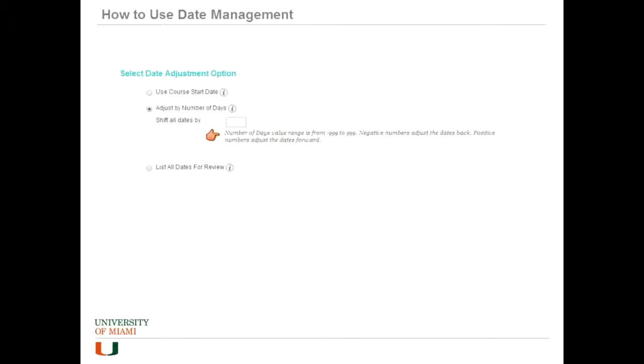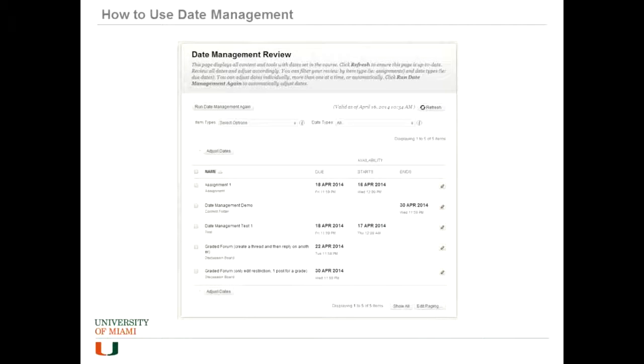The last thing I'm going to focus on, of course, is the list all dates for review, which is this interface here that I just showed you. You see here that I have an assignment, a content folder, a test, and 2 discussion boards listed. The content folder, of course, can't have a due date because it's not an assignment or an assessment, but you can have availability. So you see here I have the availability of this ending on the 30th of April.